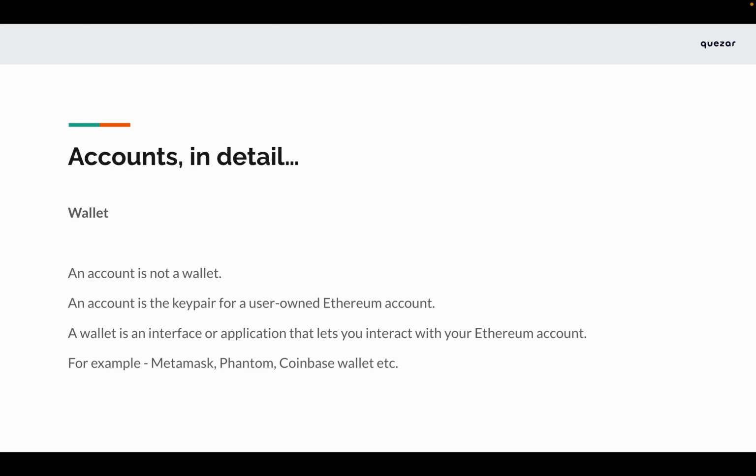Like you can create multiple accounts on MetaMask, all of which are derived from a single private key. You can switch accounts using a drop down, you can make transactions easily, you can sign transactions, you can set gas fee, etc. So a wallet is more of an application and it's not really an account on Ethereum.